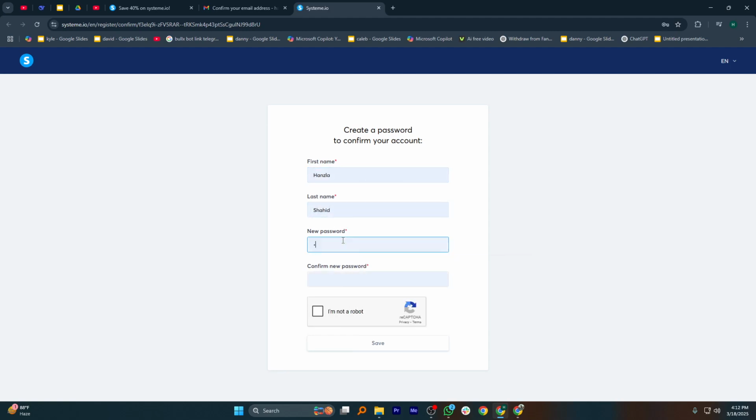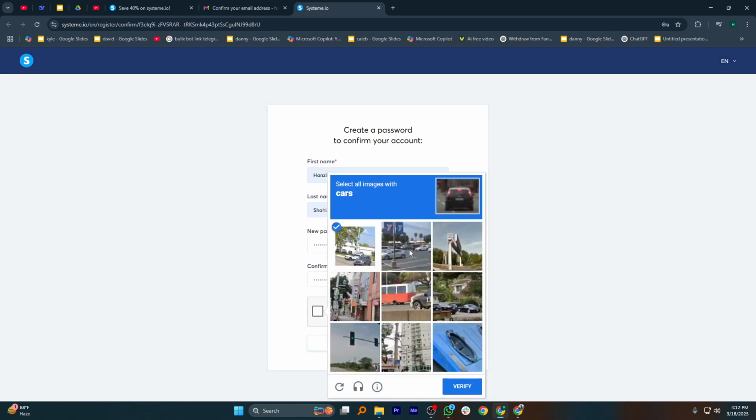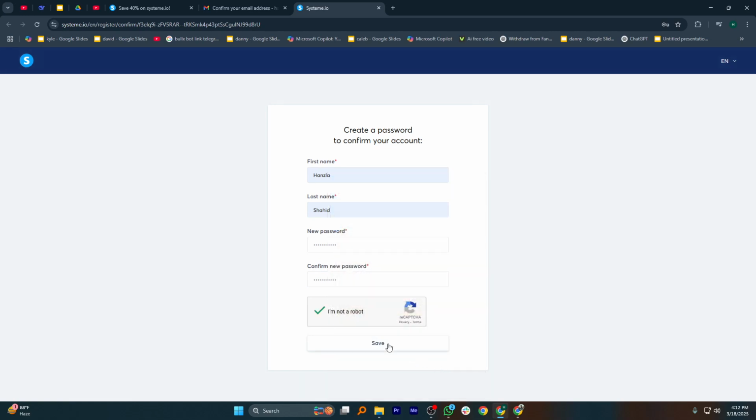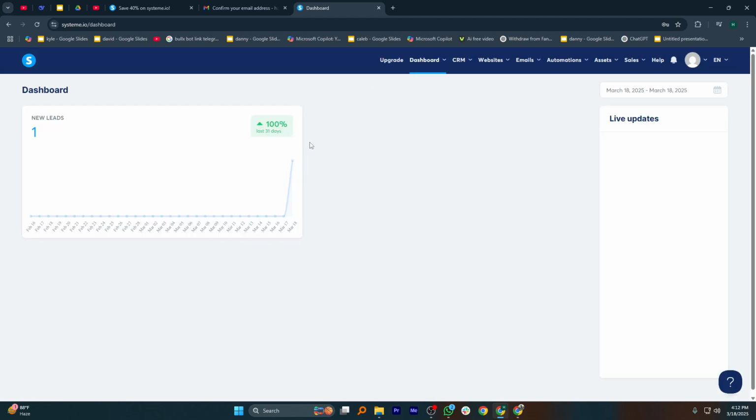Then enter a password and confirm it by entering it again. After that, verify that you're not a robot by completing the CAPTCHA. Finally, click on Verify. Now, you're all set, and you're signed up for the Systeme.io affiliate program.